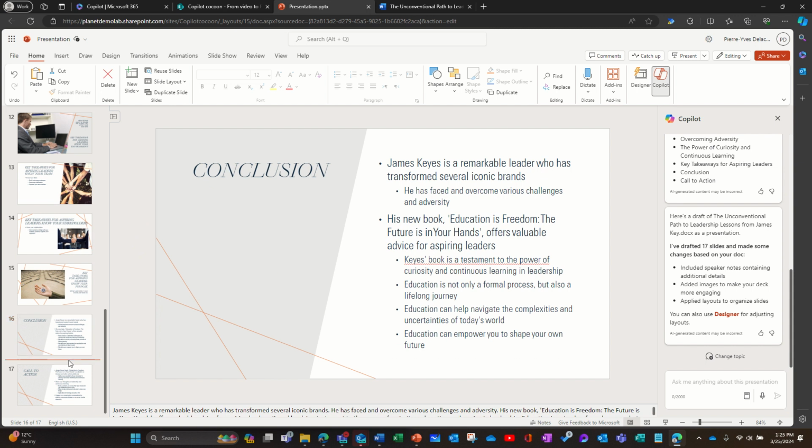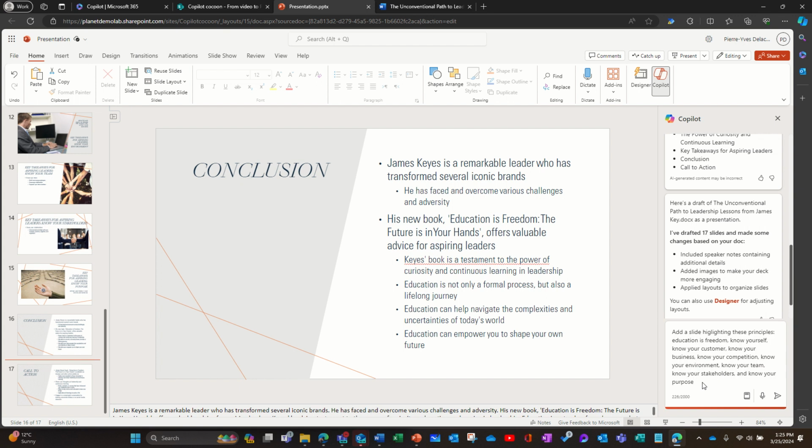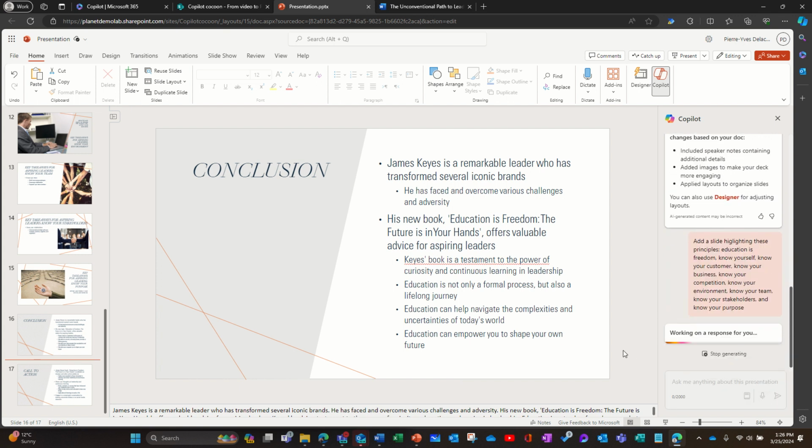And maybe here, I can say I want to add a slide highlighting these principles, and I'm pasting education, from know yourself, even if I think it's somewhere here. Maybe I should click on the arrow.